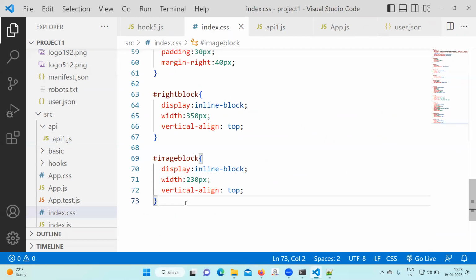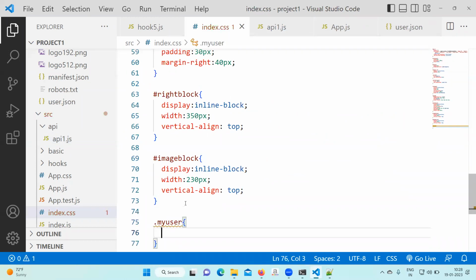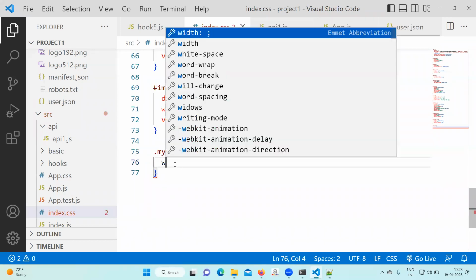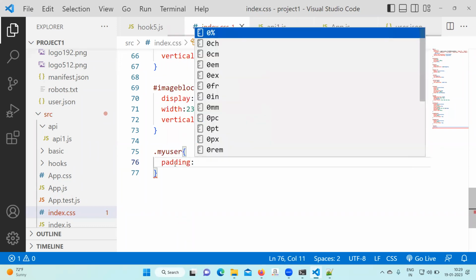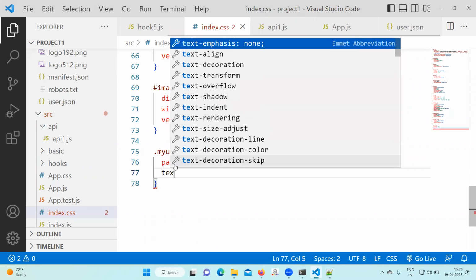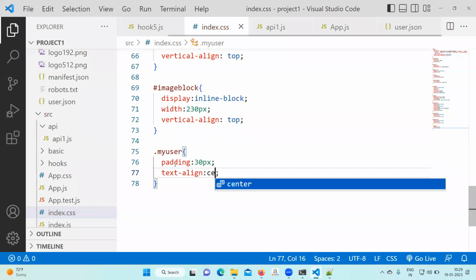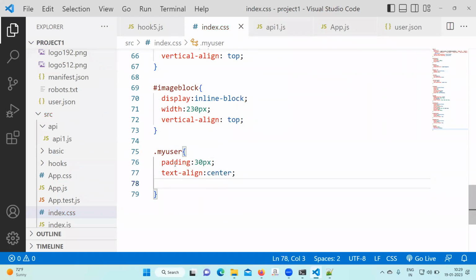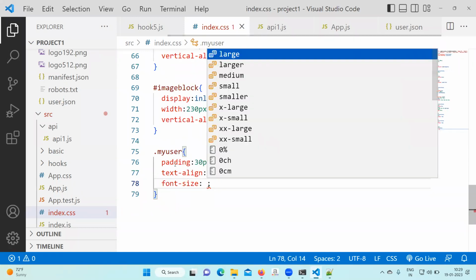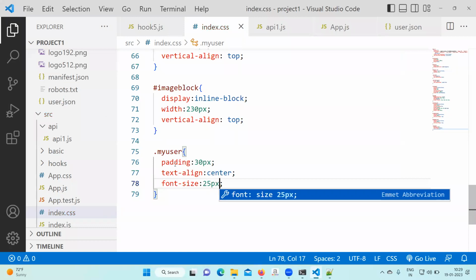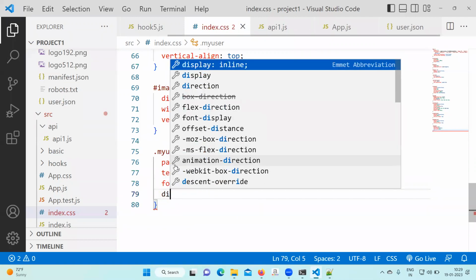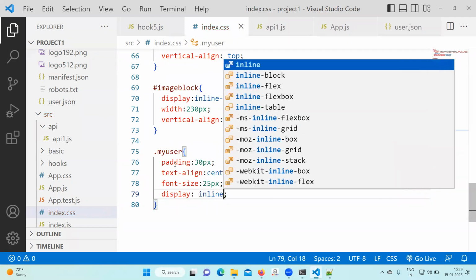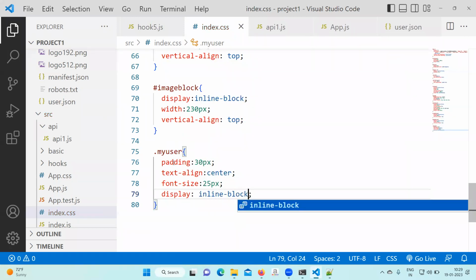In the index.css file, dot class name, we can write width somewhere, add padding 30px, text align center, font size 25px. Okay, display inline-block. Check once.